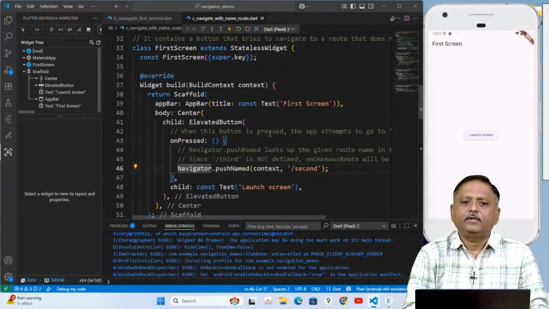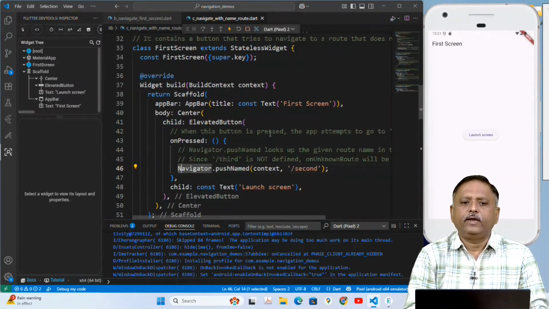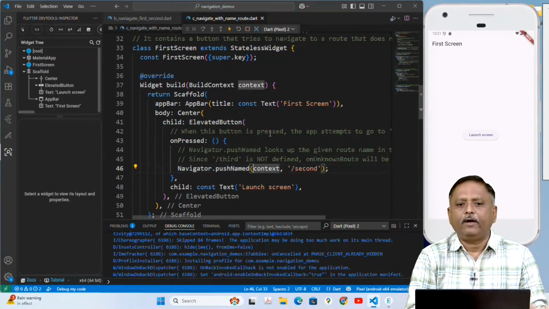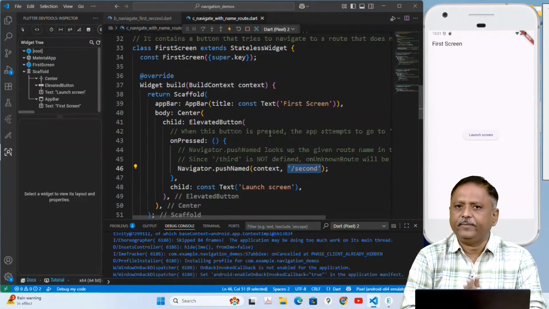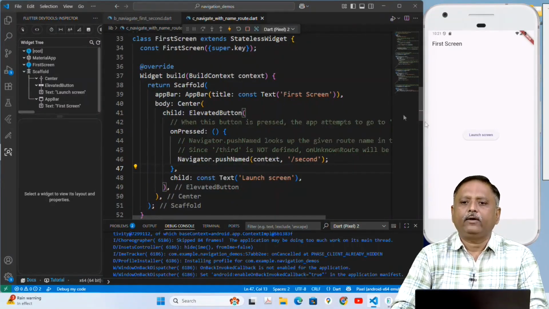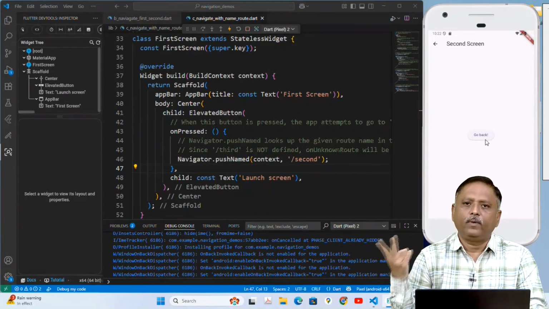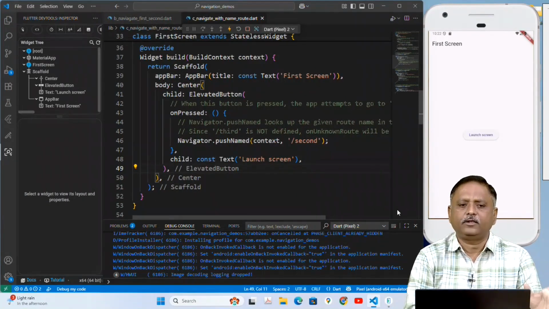So here instead of push we have used pushNamed. So here I use Navigator.pushNamed, and the first argument is always context. The second argument is the route name. So here I write slash second. What does it mean? We want to open the second screen. So whenever I click on this launch screen button, it will open the second screen, and the caption is launch screen that you can see here. Now this is all about the first screen.